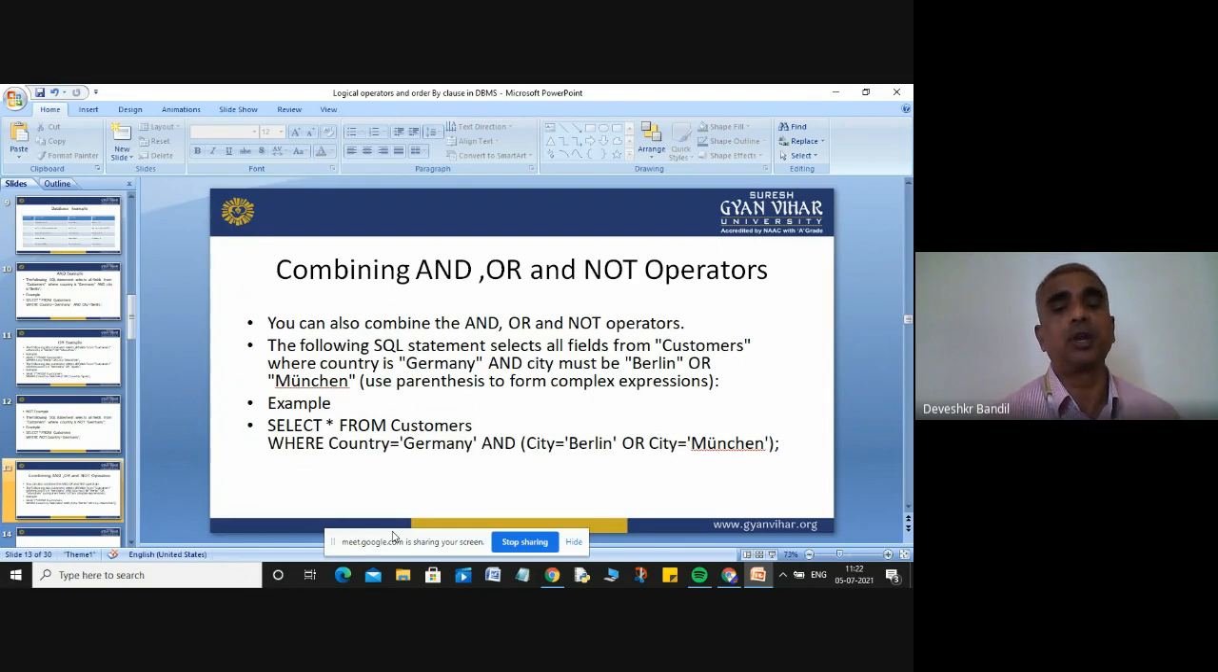The following SQL statement selects all fields from the customers. In this example also, you want to select all columns of your customers table where country is Germany and city must be Berlin or Munchen. Okay, so here you will use the parenthesis to form a complex expression. Here your expression will be complex, that's why you will use the parenthesis.